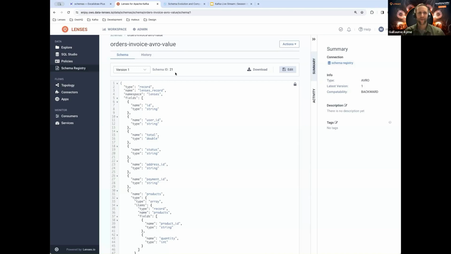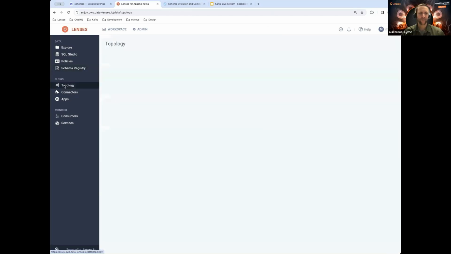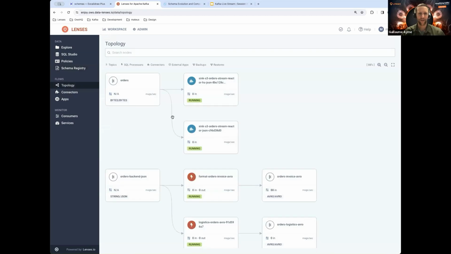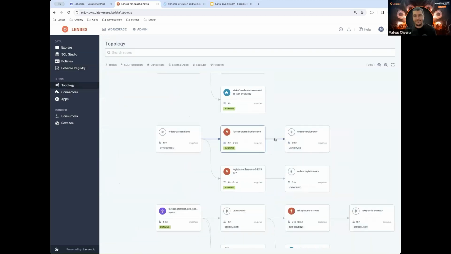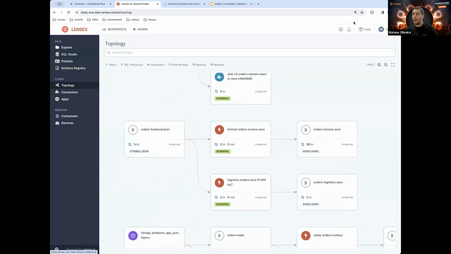I don't know if we can see the topology, Matthias. Do you have permissions? If we look at the topology, that's a pretty nice feature. We'll see how we're transforming the data, right? You see here? Yeah, there we go. So we've got our JSON topic on the left and a processor that's converting it into Avro into another Kafka topic called orders invoice Avro. Really cool. So that means we don't have to update the producer to Avro.